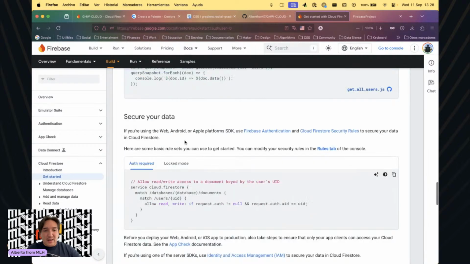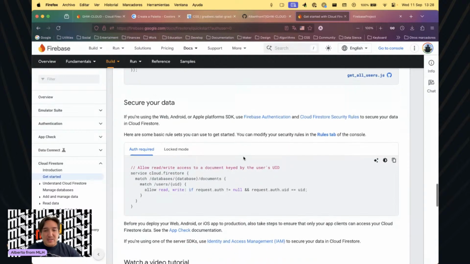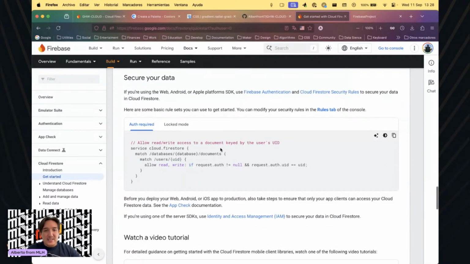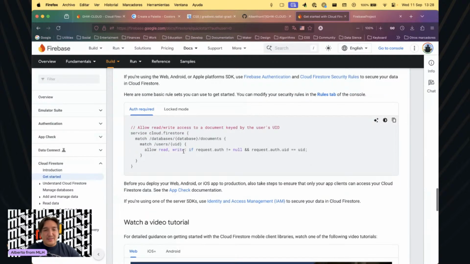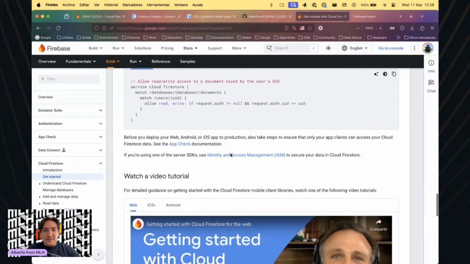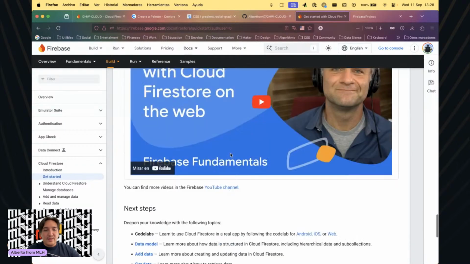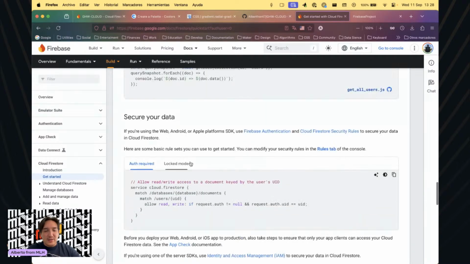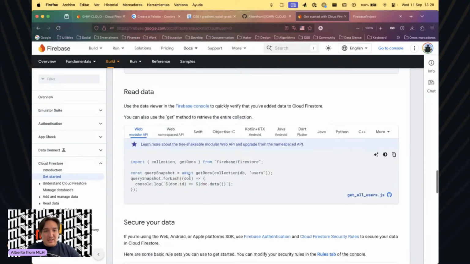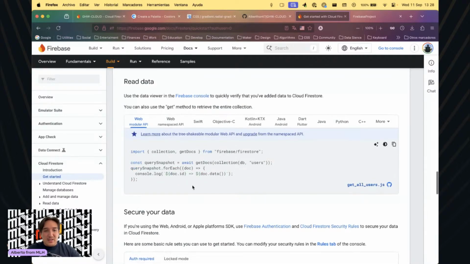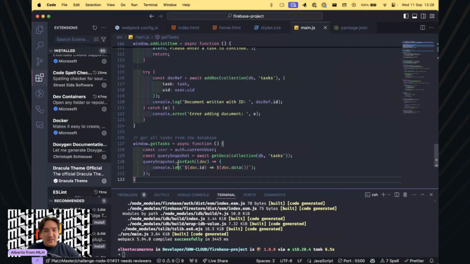Secure your data. If you're using web, auth. Here's some basic rules in the console to get started. Allow read write access to the document using UID. Firestore. Well, in this case, let's secure the data and see this query snapshot document for each. This will be the document.